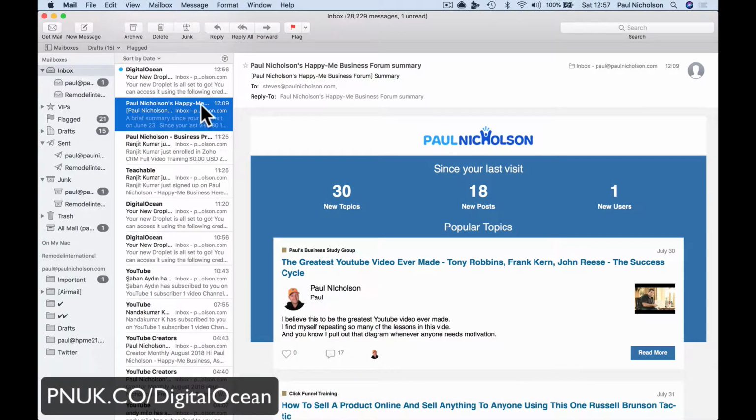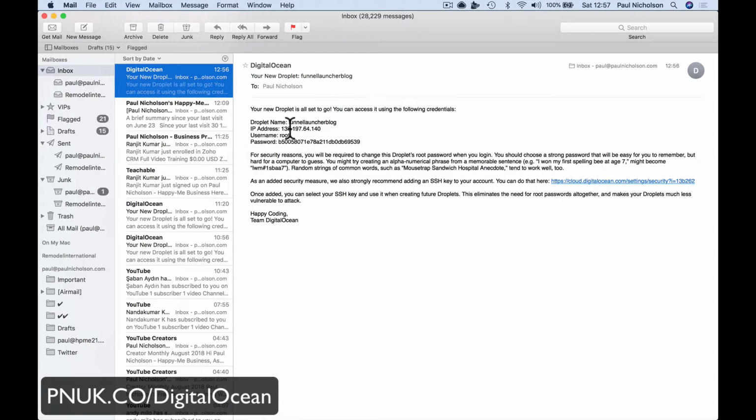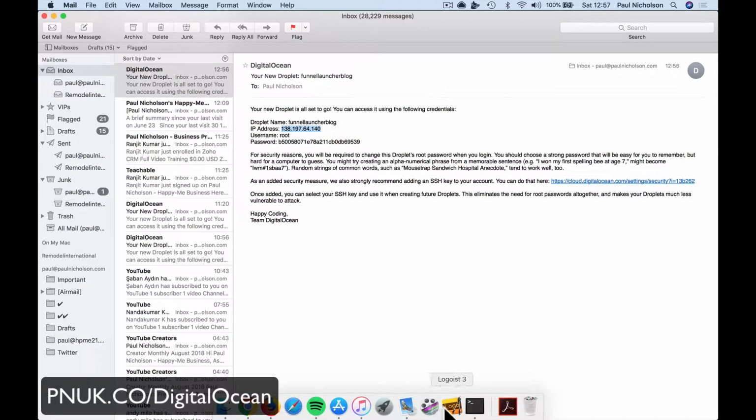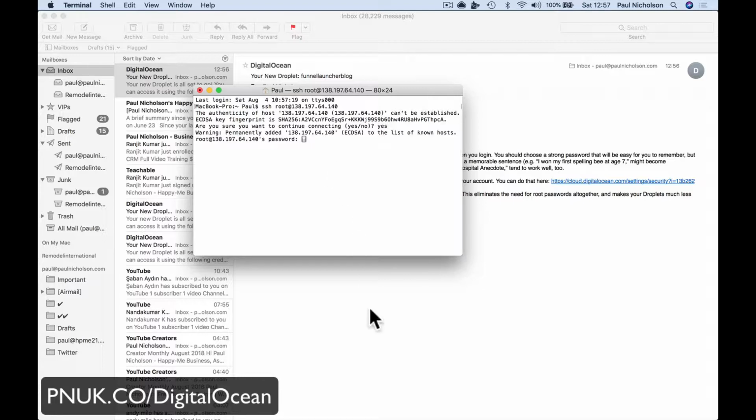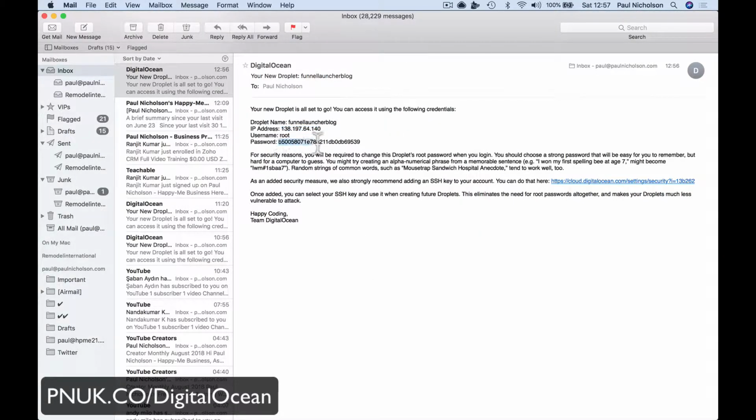So now I'm going to go here. I've got an email from DigitalOcean saying, this is your IP address, and this is your password. So I'm going to grab this IP address. I'm going to do SSH root at that IP address. It's going to say, do you want to continue? Yes, I do. What's your password? I go back to the email, grab the password.